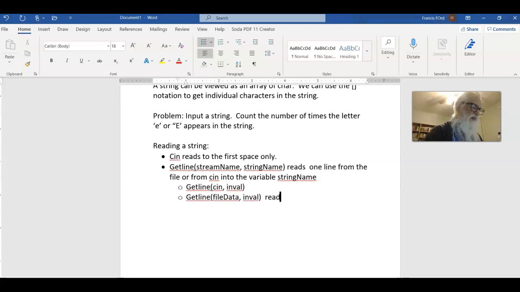And this reads a line from the file, I should say from the ifstream, which remember is a file, not guile, file data. So you've done that, but just to make clear what's going on there.